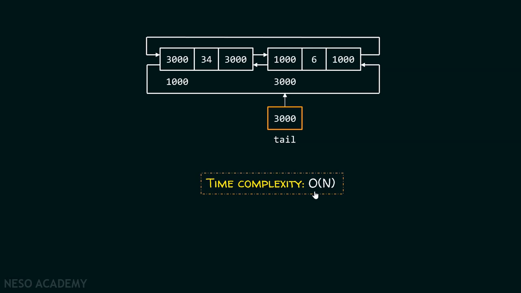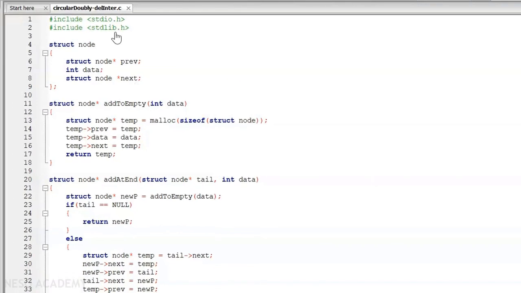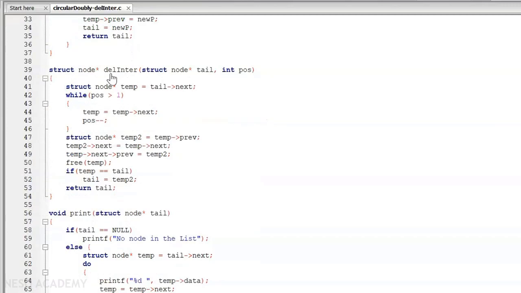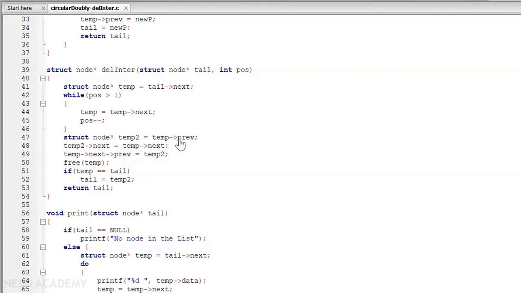Now let me show the complete code in code blocks. So here is the complete code. We have struct node, we have add to empty function, add end function. Then we have this del inter function. To this del inter function, I'm passing tail pointer as well as the pos variable. Here inside, I have declared a temp pointer which is initialized by tail next. And then we have this while loop which we have already seen for traversal purpose. Then we have this temp2 pointer declared over here which must be initialized by temp prev, right? That is the node before the node we want to delete. After this, we will update the links and finally we will free our node.